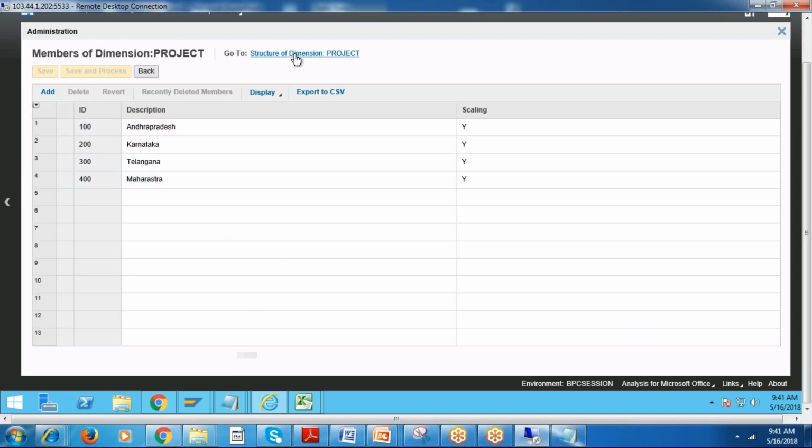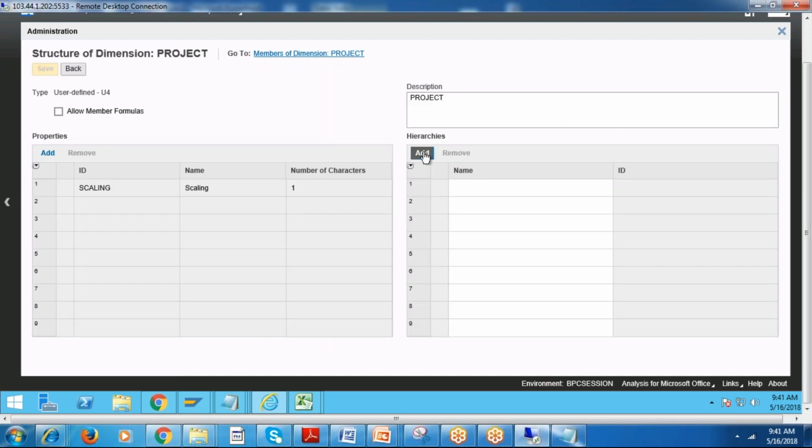Go to the structure of the dimension project. Here click on add hierarchy. You are seeing the properties, right? The property hierarchy is the one which belongs to the property. If you keep here H1, this is hierarchy 1. Save. Till now we had the ID, description and scaling, and the hierarchy is additionally added to your dimension structure. So go back.